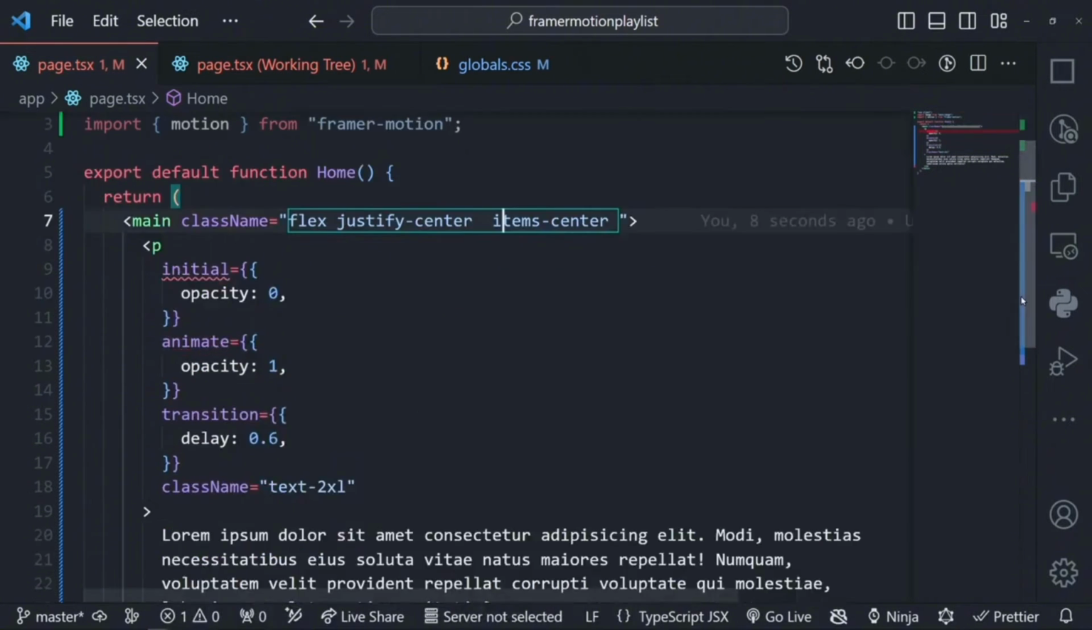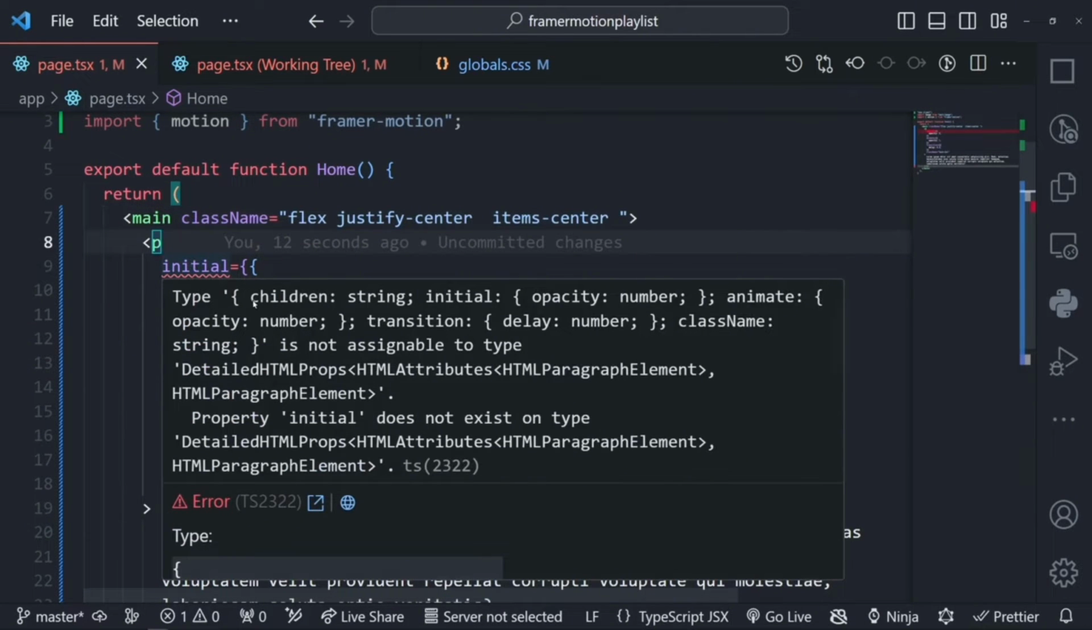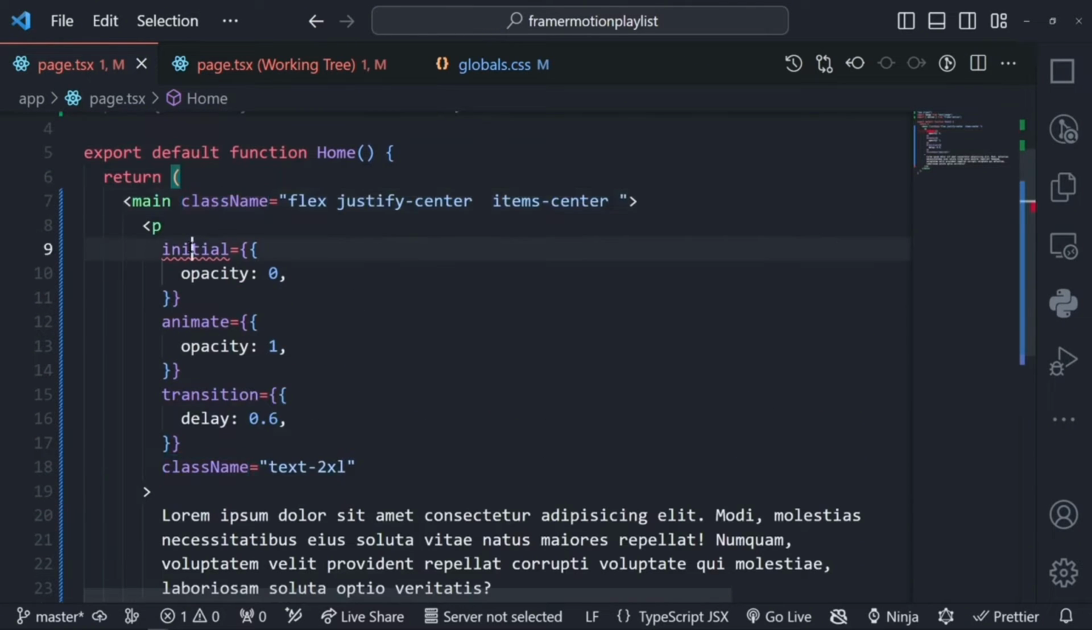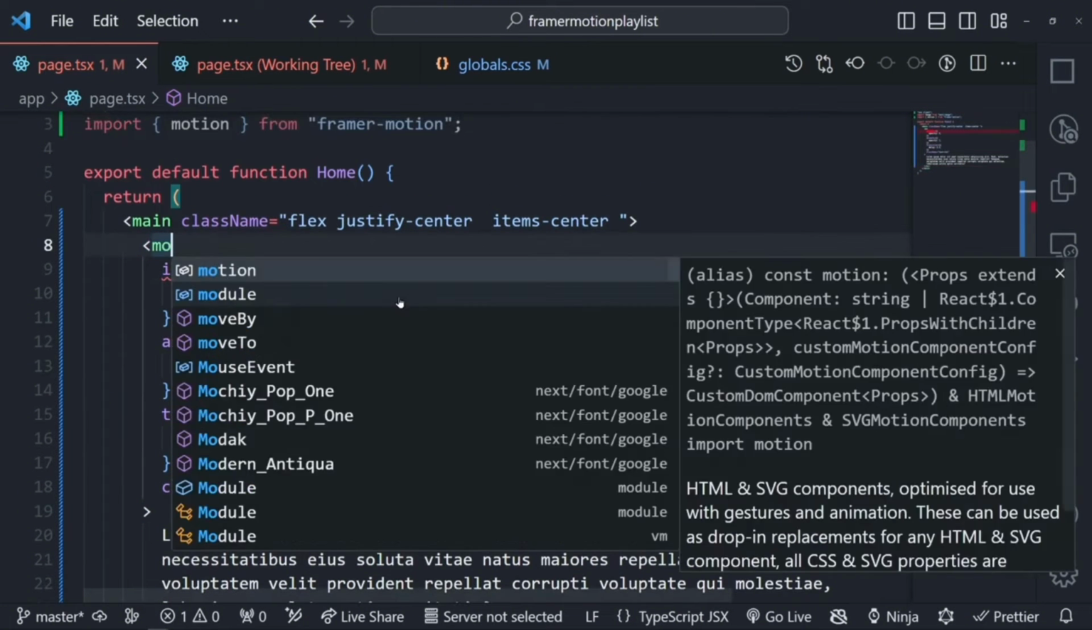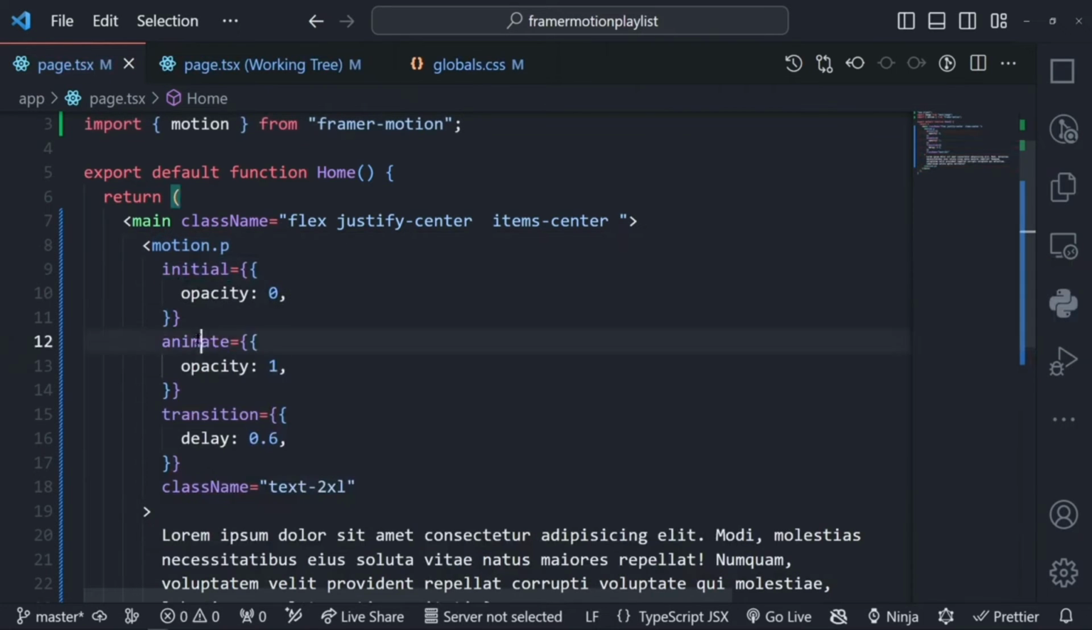If we change this to a regular paragraph tag, we have an error here. It says it's not assignable to type, initial does not exist. So at this point, TypeScript is telling us that initial does not exist in your regular paragraph tag. Adding the motion.p gives us access to the initial and a lot of variables. Access to transitions, the animates, the initials.